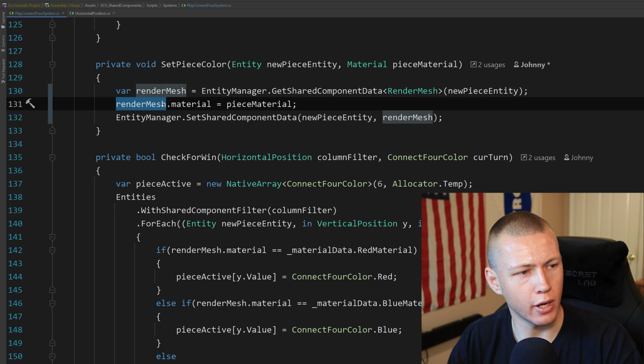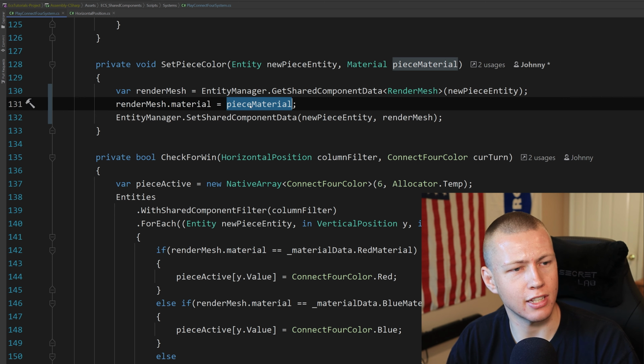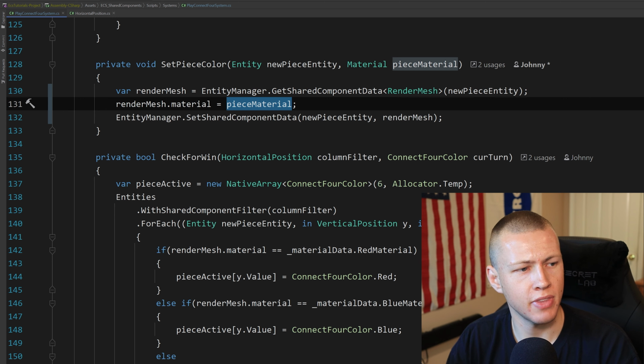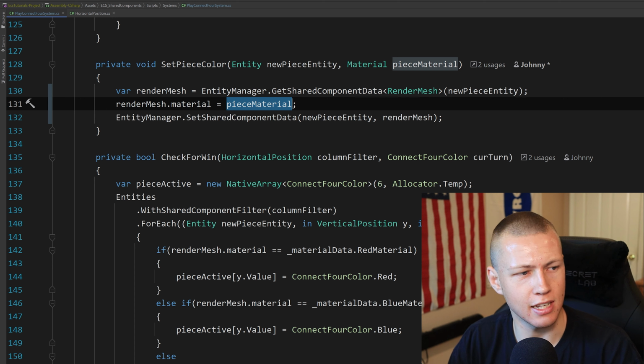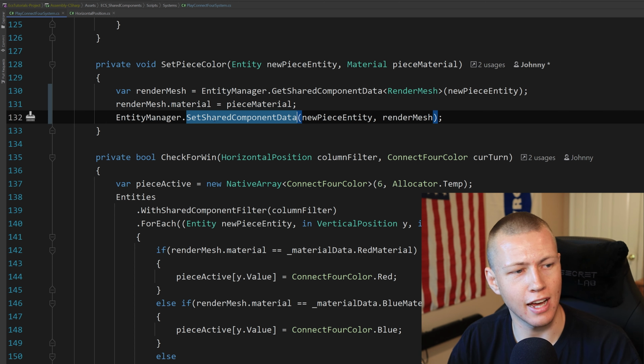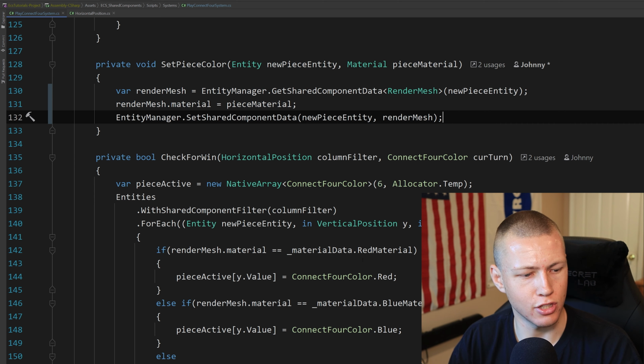So we'll do a RenderMesh.material and set this equal to the piece material. This basically assigns it the color of blue or red. Now we just need to apply that change back to the entity, so we'll do an entity manager.set shared component data, passing in the entity as well as the RenderMesh.